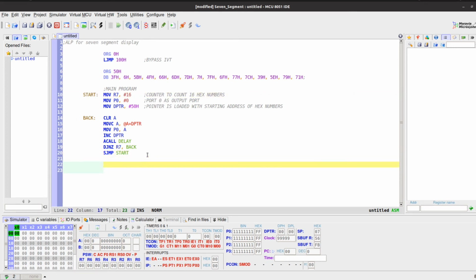After this, let me write a subroutine for a small delay. This is a label delay. Simple 2 loop delay I'll write. If at all you want a proper delay in between, you can use timers. I'll just give a small delay. Load register R1 with some count.